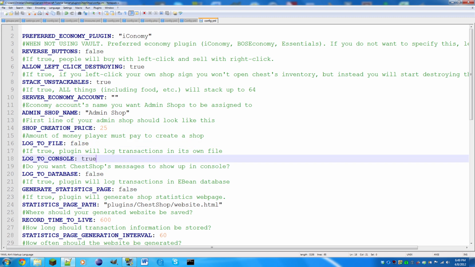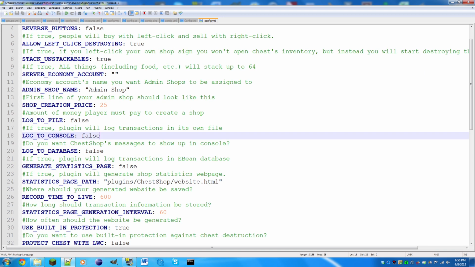Log to console. No, do not do that. That's gonna spam you so much. Seriously, it's gonna spam your console saying this person bought X amount of this from this person's shop, and it's really annoying. You don't need to see any of that. Don't worry about that.